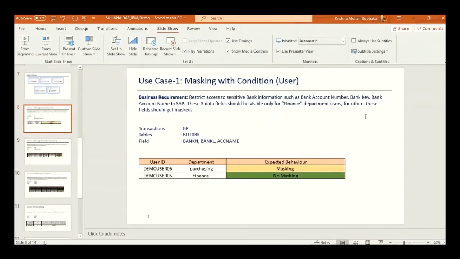In this use case, we'll look at an example of how to mask specific fields in SAP using a condition on a user, meaning the masking should be applied only to a subset of the users, not for everyone. To demonstrate this example, I took the bank details in SAP. The bank details are stored in a transaction called BP, the business partner transaction in SAP, especially the bank account number, bank key, and the account name. These are very sensitive information. At the database level, these three fields are stored in a table called BUT0BK.